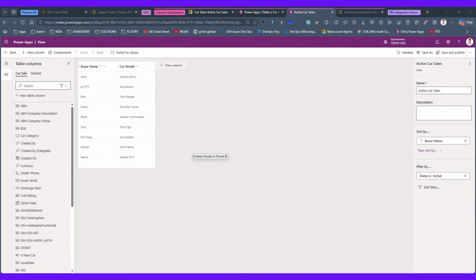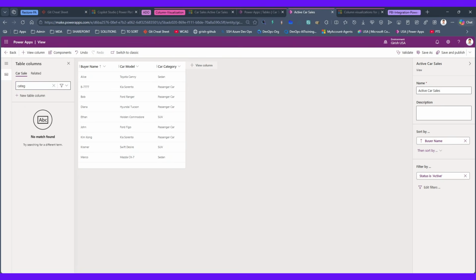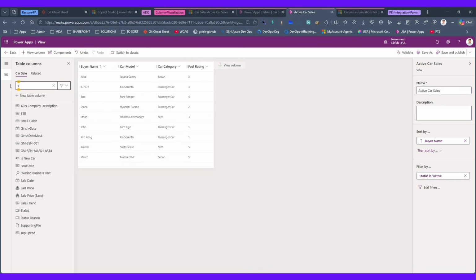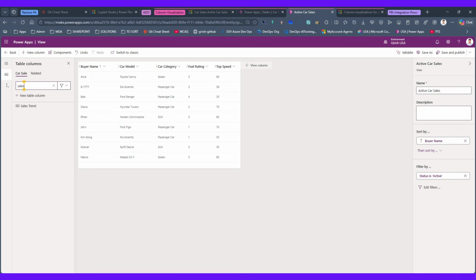And then I'm going to add various fields. I have got a couple of fields which I have created. It's called car category, fuel rating, and something related to speed, so top speed, and the sales trend. So these are a few columns which I have created.